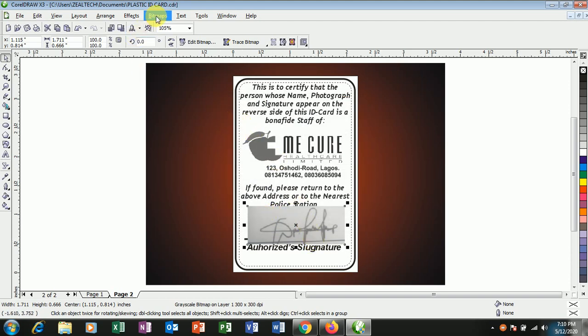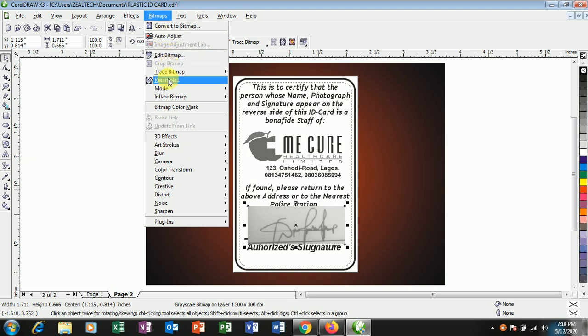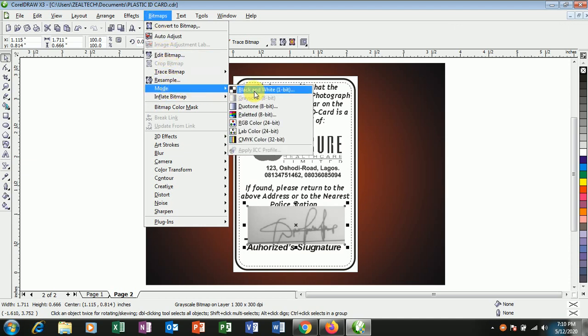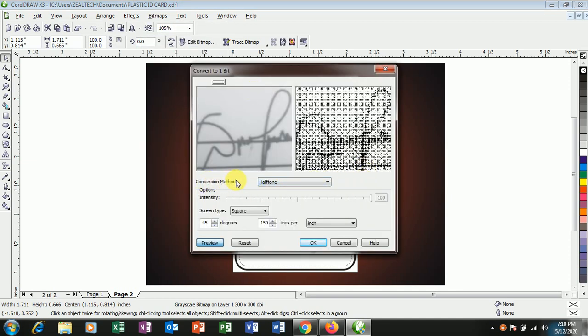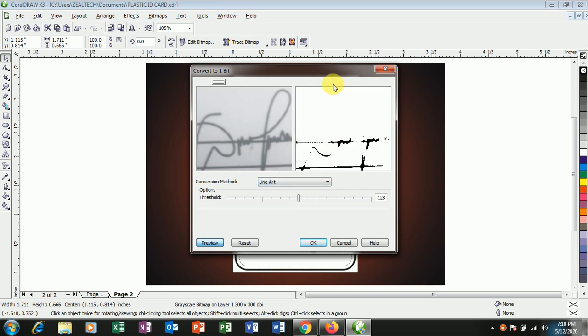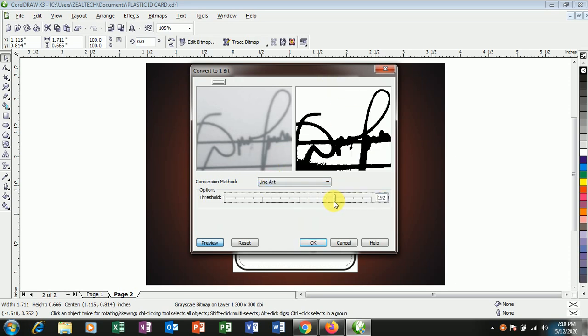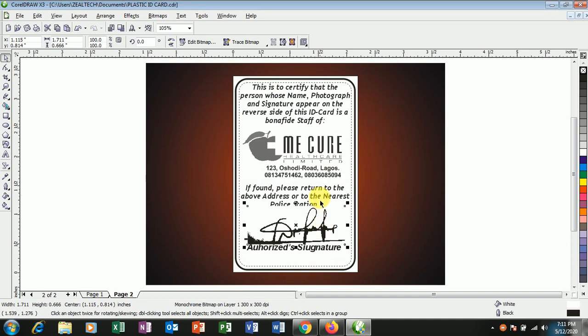Then the next thing to do, click on bitmap again, click on mode, then click on black and white. Then under conversion method, click on line art. When you do that, adjust the threshold so that you can get a perfect outline. I think I'm okay like this. So click on OK. Now I've gotten that.